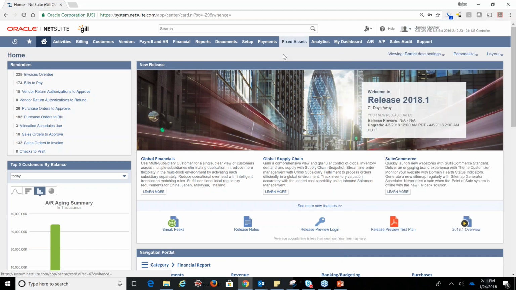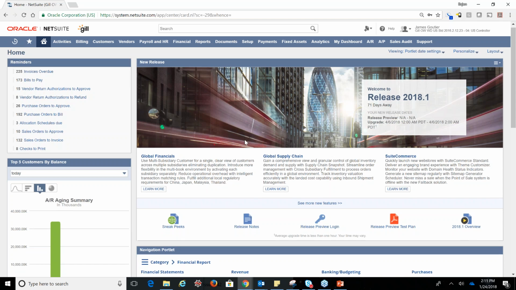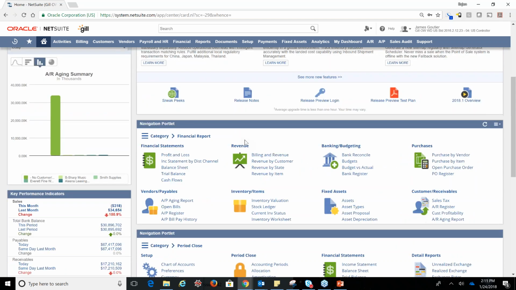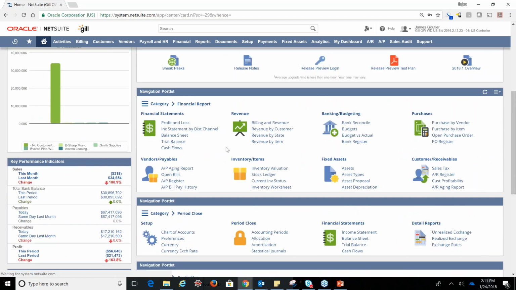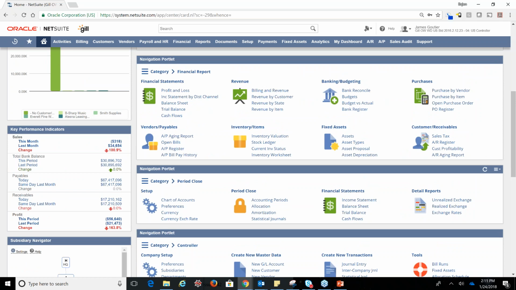We are in our controller dashboard right now. And we've got things here like our reminders that pertain to a controller, which of course we can customize up here. We're going to do a lot of focusing today on our navigation portlets. And these are very nice because they allow you to categorize things and have those quick links anywhere into the system without having to go through your menu structure.